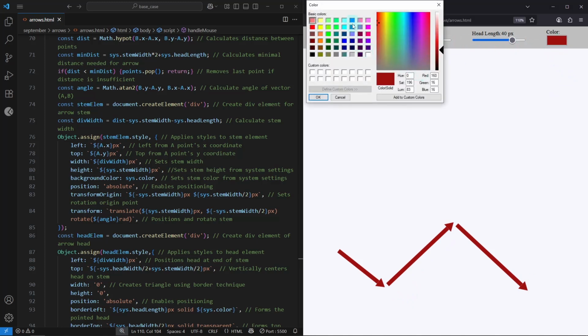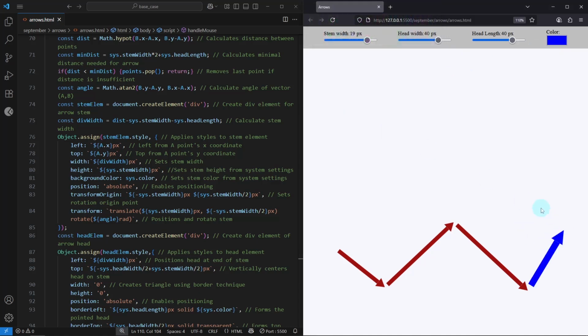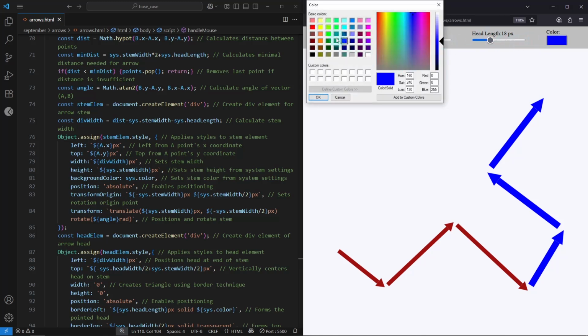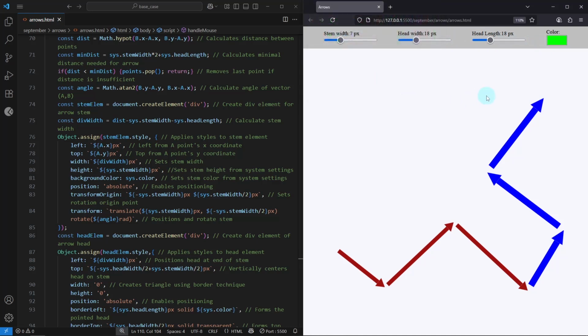This project isn't really about drawing arrows. Arrows are just the perfect object to demonstrate the technique of dynamically positioning, rotating, and linking HTML elements using JavaScript. We use simple divs and CSS to build them, but all the heavy lifting is done by JavaScript.